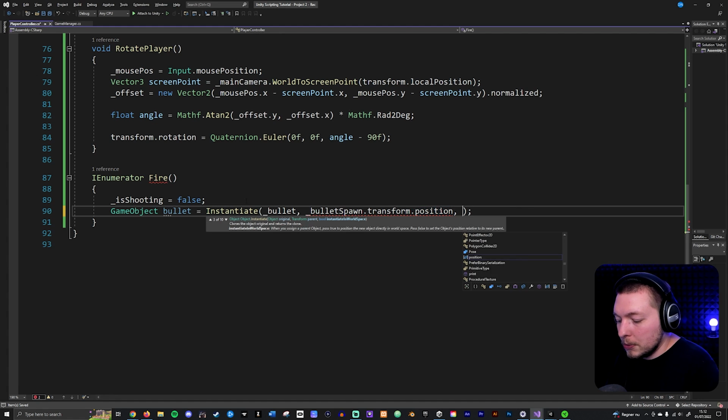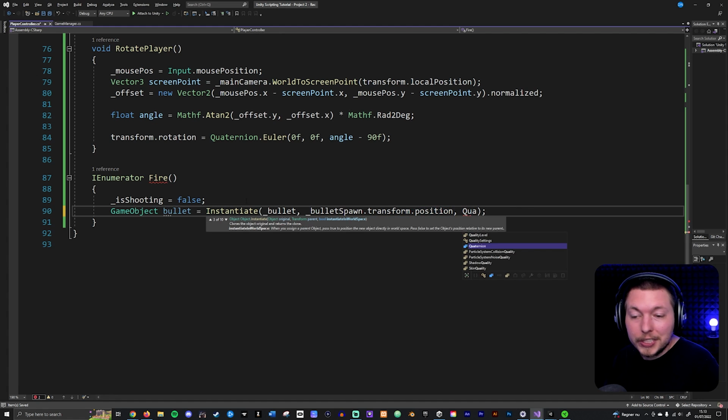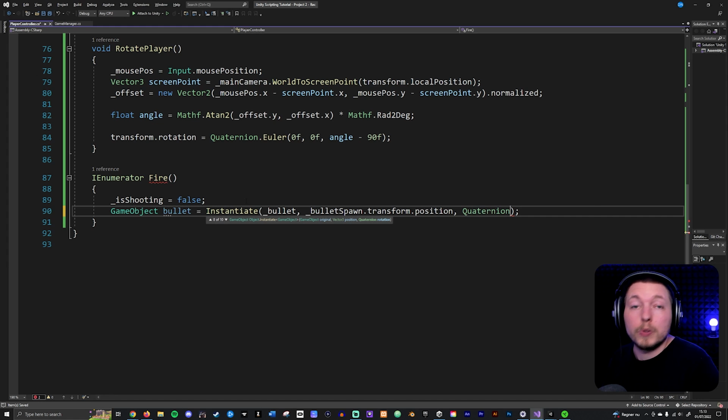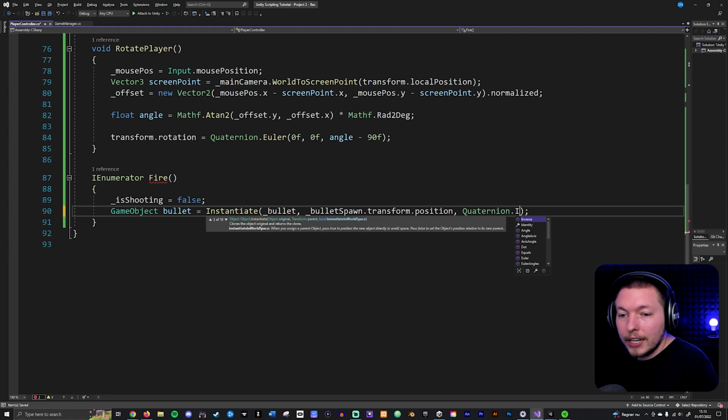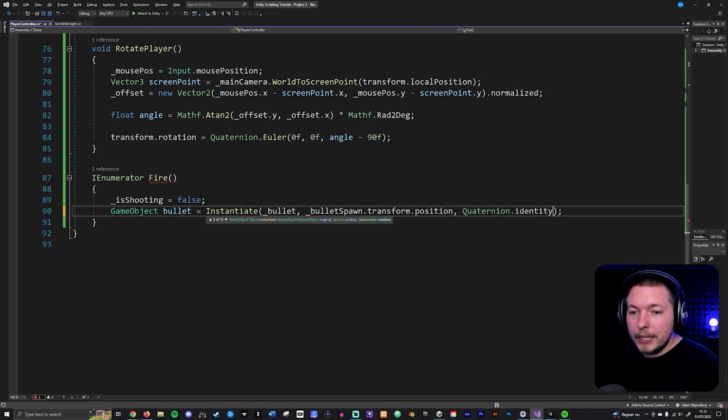And then the last one is going to be the rotation. So again, Quaternion is like the default for rotating something inside Unity. So we're going to say Quaternion.identity, which is basically saying that it's not going to rotate it. It's just going to stay whatever it is when it spawns in. So with this, we now actually need to create a bullet because we haven't done that yet.